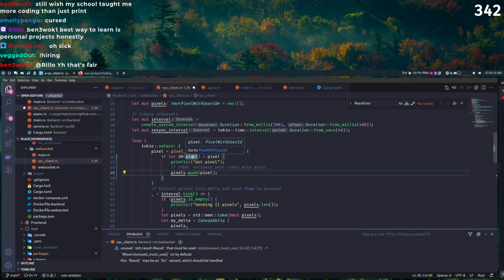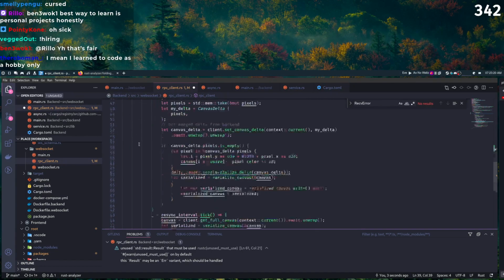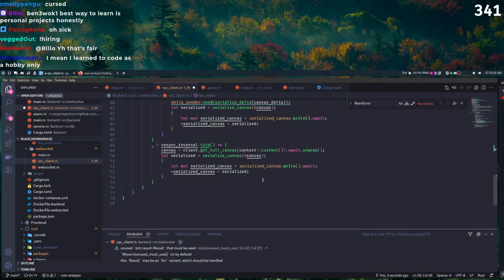So this is basically saying if the pixel is not an error, then we handle it. But if it is an error, we just don't do anything because we don't really care. Because the only possible error here is something that is not fatal. I can just ignore it safely.